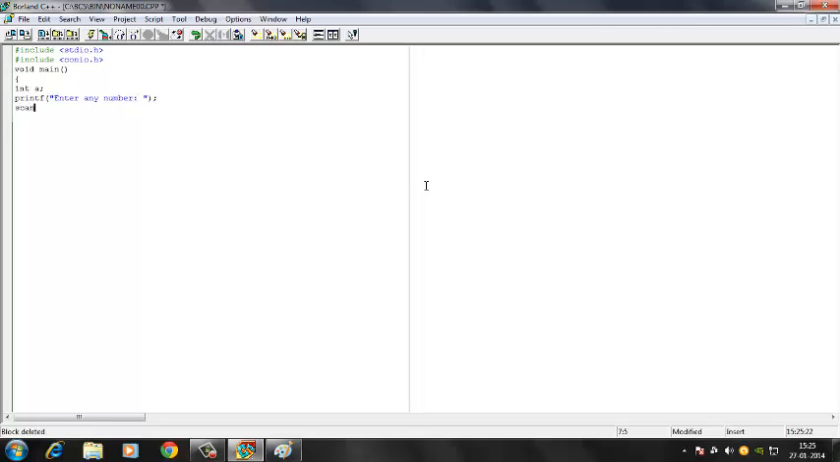Alright, now we scan that in. It's an integer, so percentage d, and then ampersand a. We store that in the address of a. And now we check whether a is greater than 0. If a is greater than 0, we only need to print out that a is positive. So we don't need the curly braces.